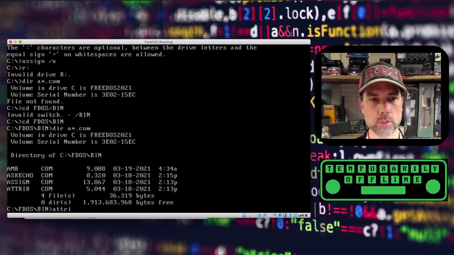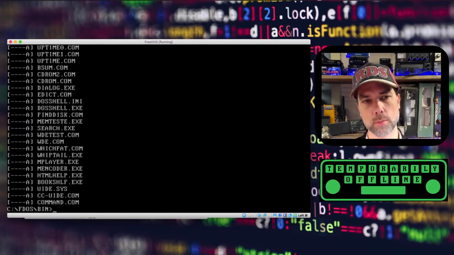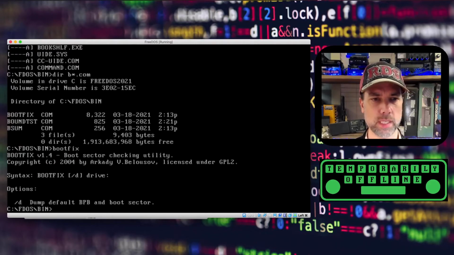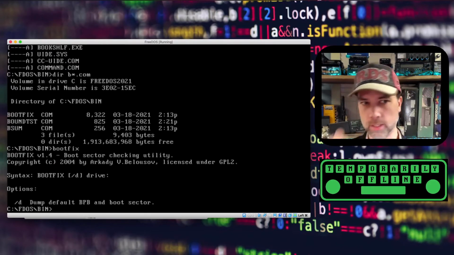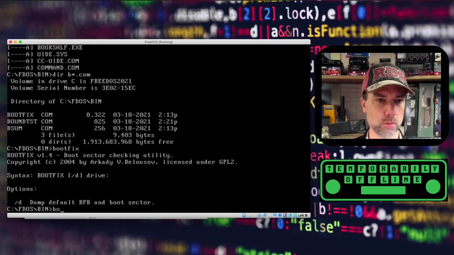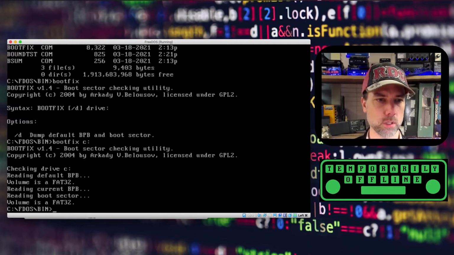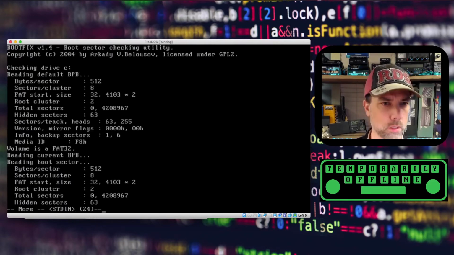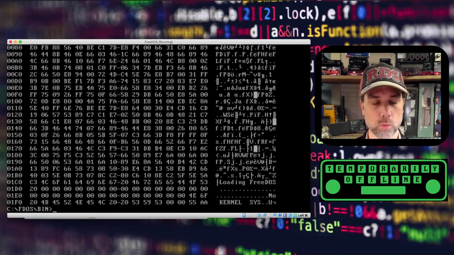Attrib would change file attributes or display file attributes. Excellent. Bootfix. Dump default BPB and boot sector. Boot sector checking utility. Let's do bootfix C:. Volume is FAT32. Reading current BPB. Reading boot sector. Volume is FAT32. Okay, I don't know why it did it twice. All right, let's do /d. Oh, there's a lot more information now. Cool.